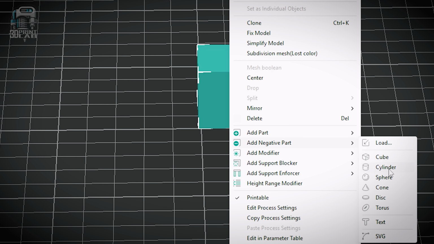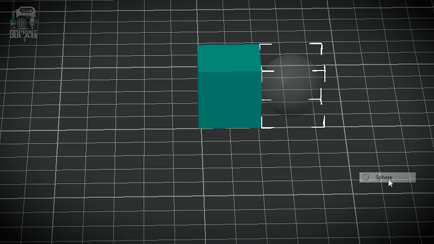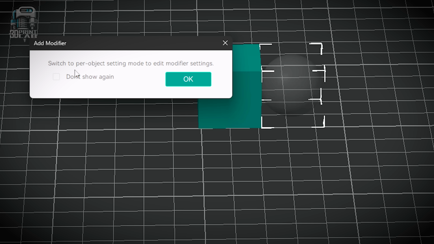But everything you add here becomes a negative modifier, and that means it'll cut away from your main model when you slice. For example, add a negative sphere to your build plate. You're going to see a semi-transparent ball appear with a little reminder that you can edit this under the Objects tab, just like any normal positive part.